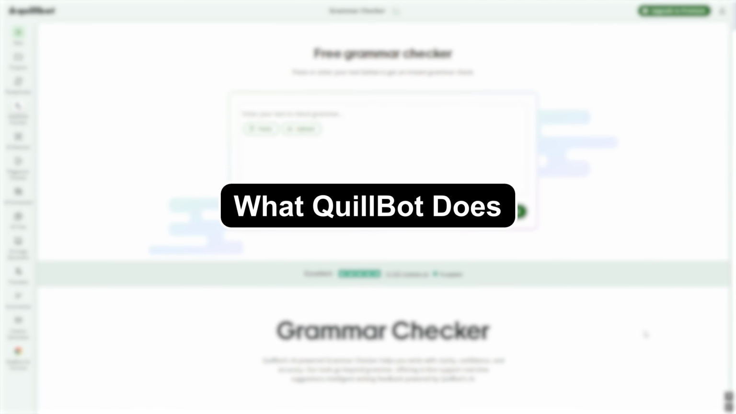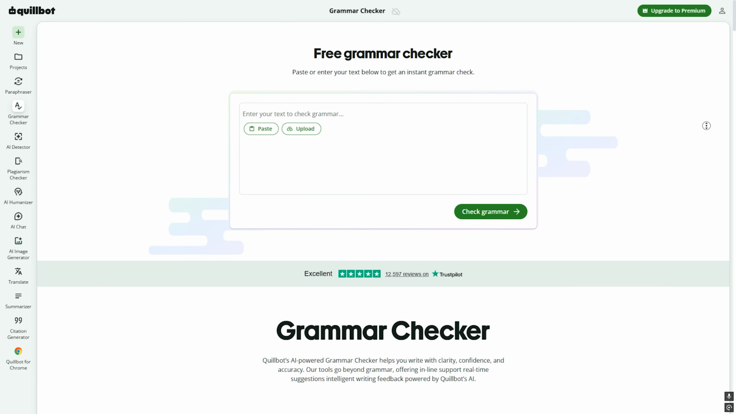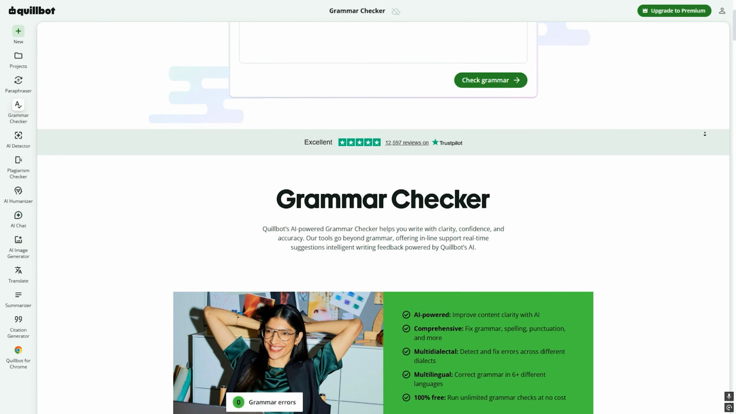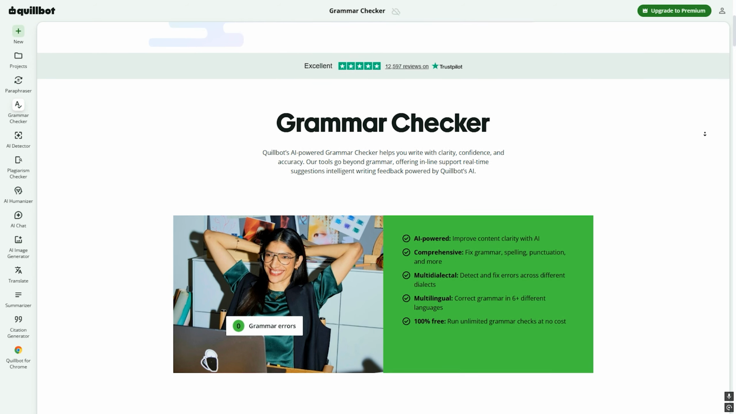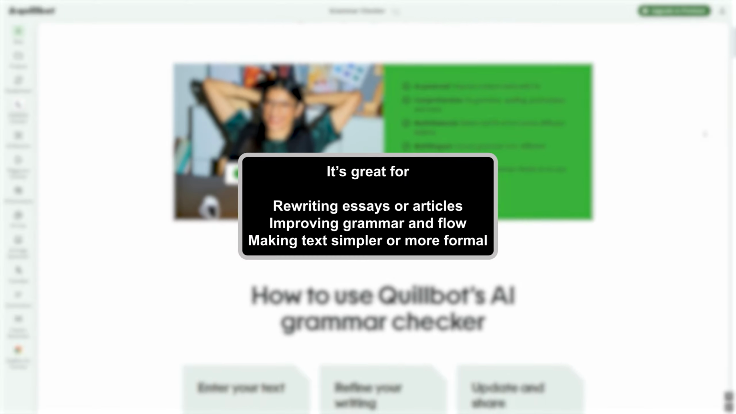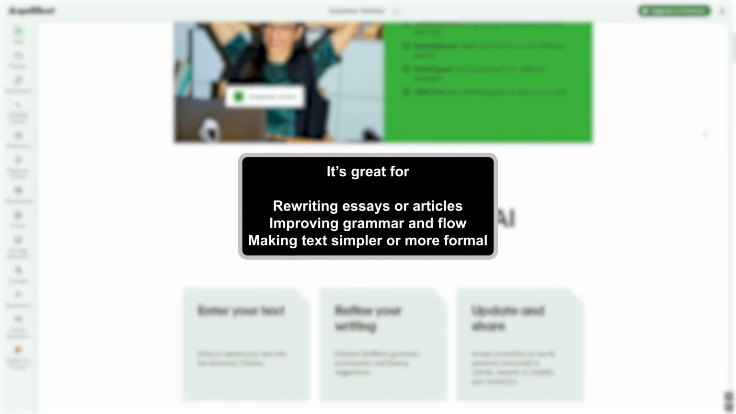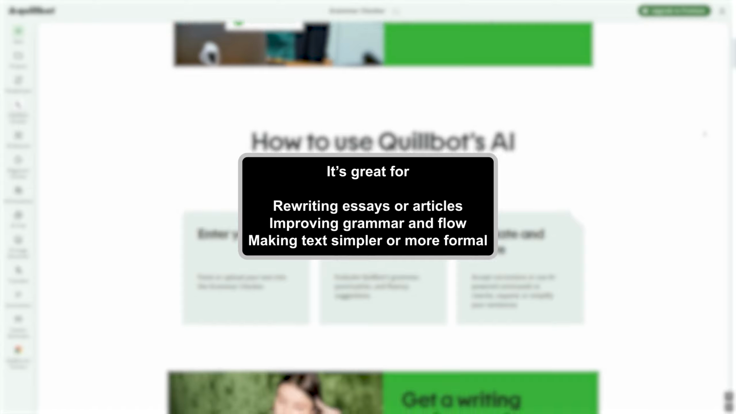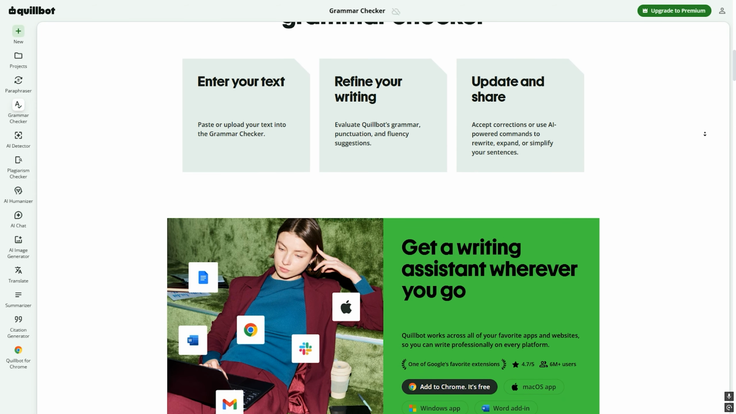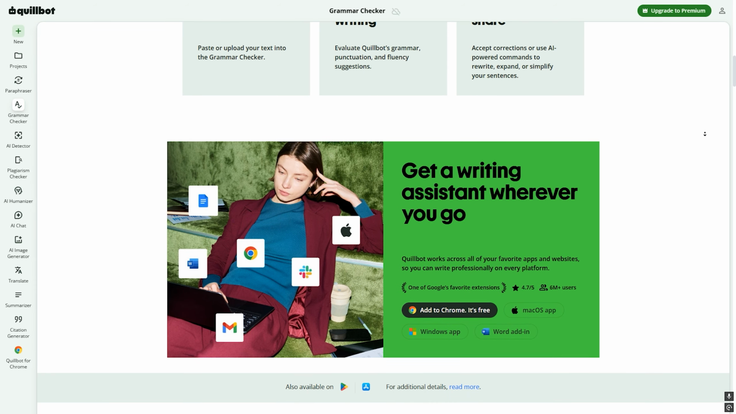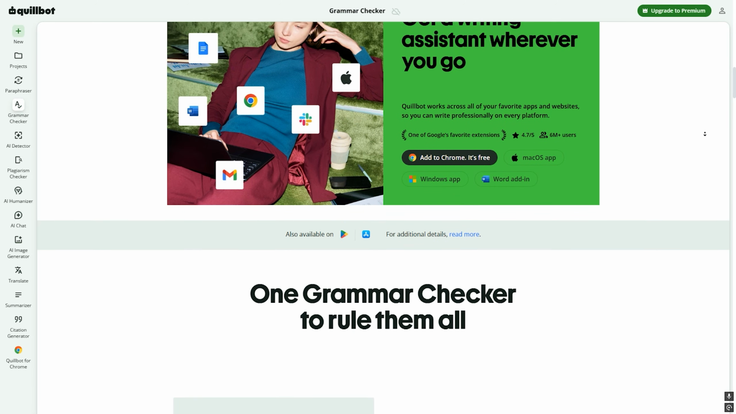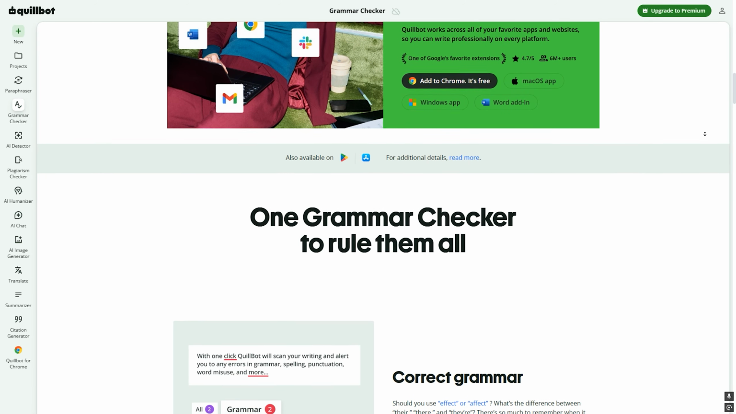What QuillBot does. QuillBot is mainly a paraphrasing and rewriting tool. It takes existing text and rewrites it in different styles, like standard, fluency, or creative modes. Its strength is clarity and readability. It's great for rewriting essays or articles, improving grammar and flow, making text simpler or more formal. However, QuillBot is not specifically designed to bypass AI detection tools. In many cases, AI detectors can still identify the rewritten text as AI assisted because the structure often remains predictable.